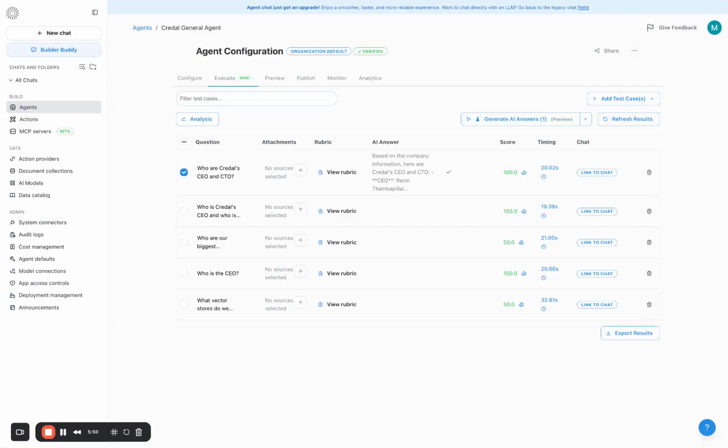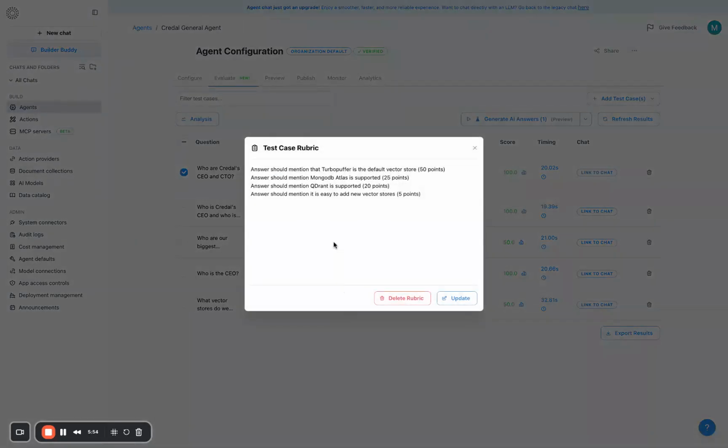And the best rubrics rely on binary facts. Let's take a look at another rubric. This was the vector stores do we support? And this is a great rubric. It's a little more complex than the CEO, CTO example, but it uses binary facts. It should mention these vector stores. And you should avoid subjective style preferences. Just use binary facts to test your agent. You can even use rubrics to verify if the agent queried Salesforce or Jira correctly. It doesn't just have to be words.